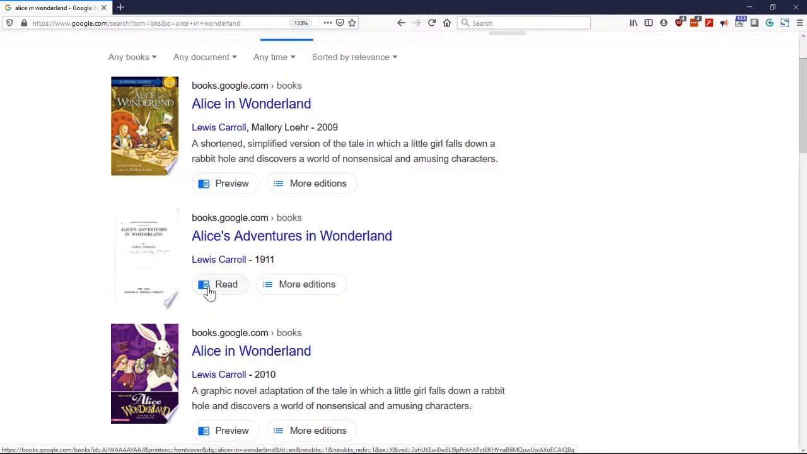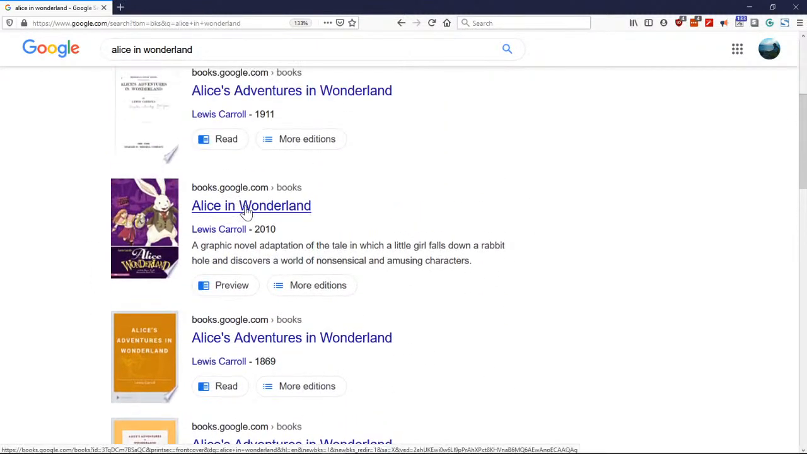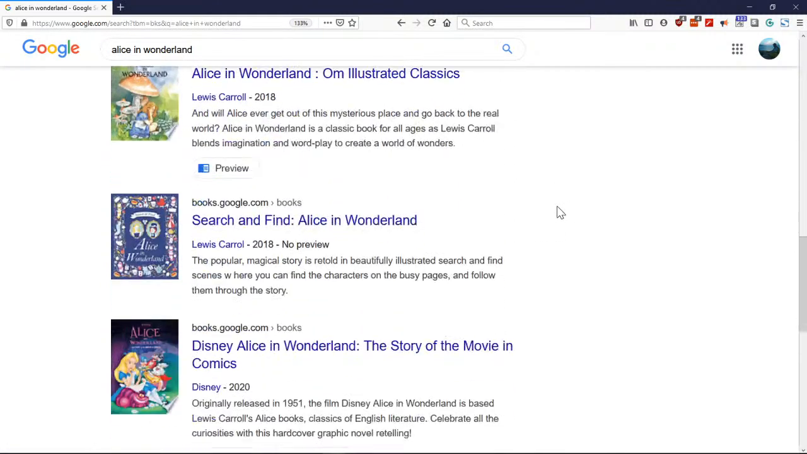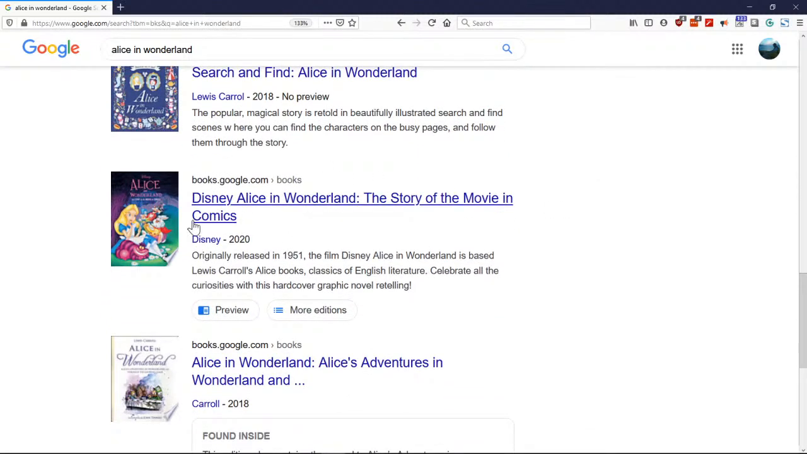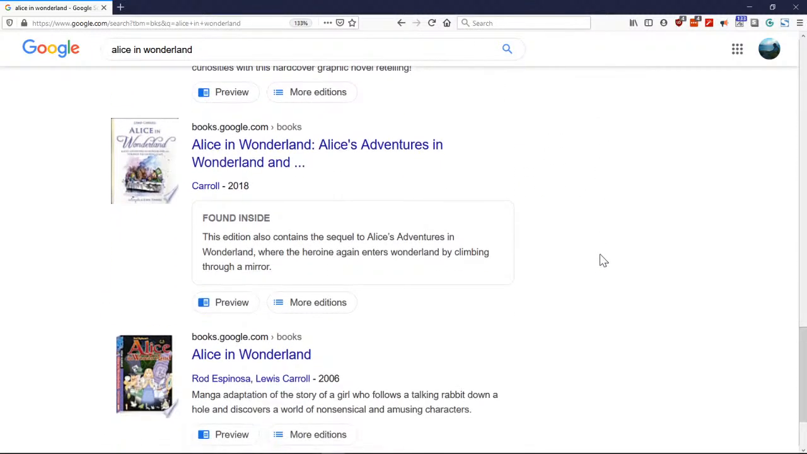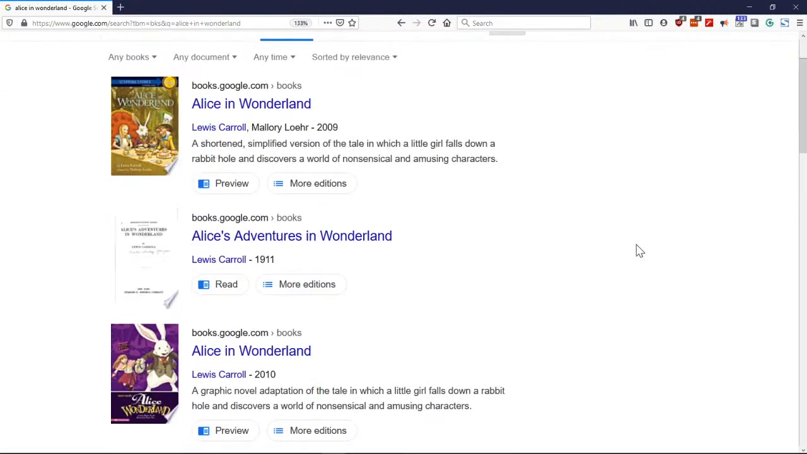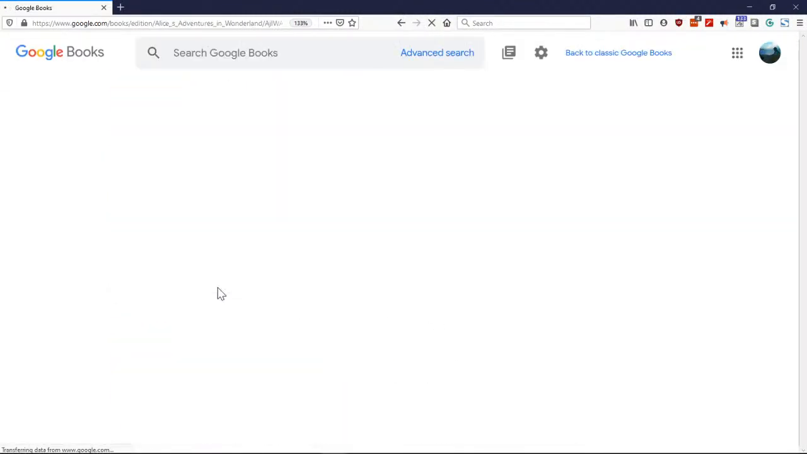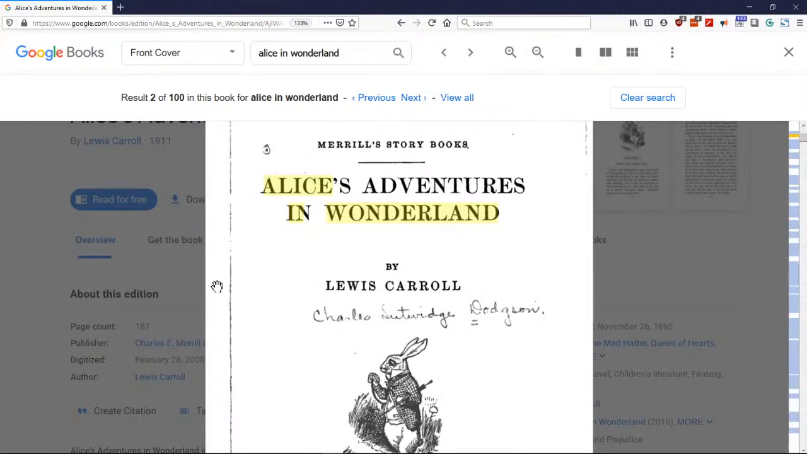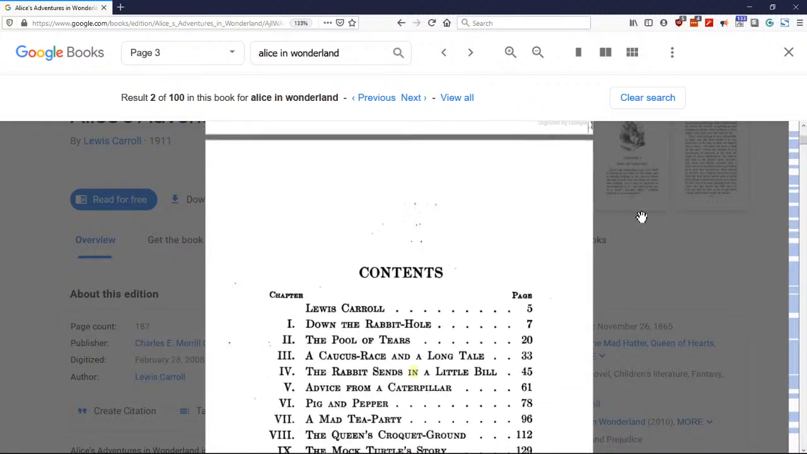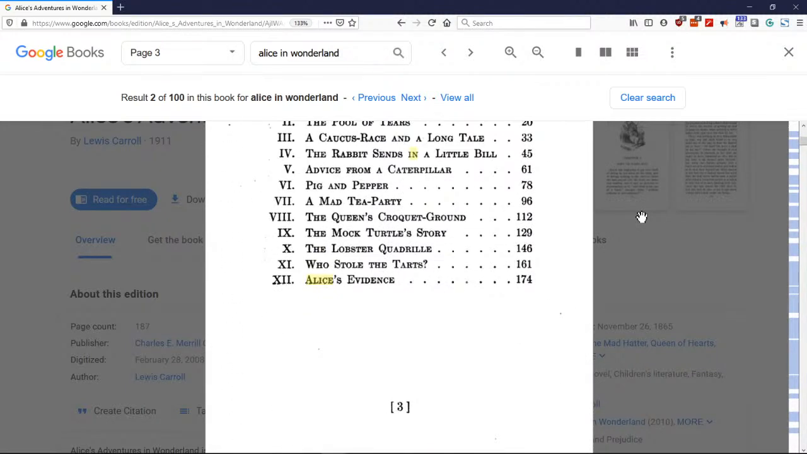Here's one that's a read. So that means I can read it. Here's one made into like a graphic novel, it looks like. Yeah, preview, here's a read. And if I go down far enough here, here's Alice in Wonderland's Disney version. But I'm going to go back to where it says read. So if I click read, this means it's one of those that's non-copyrighted anymore, and I can actually scroll right through it and read the book.